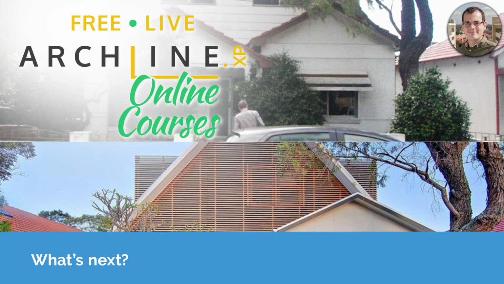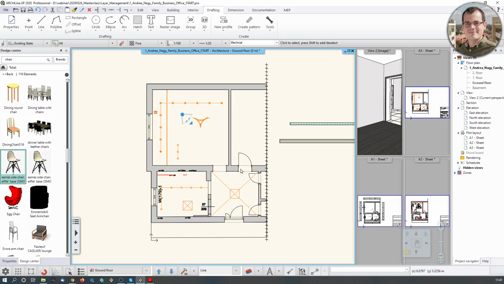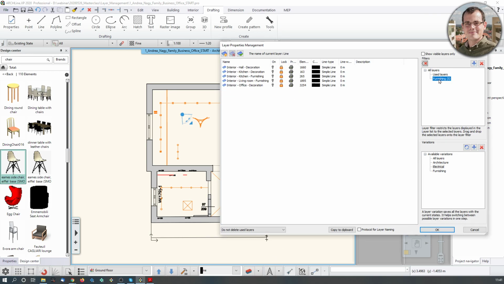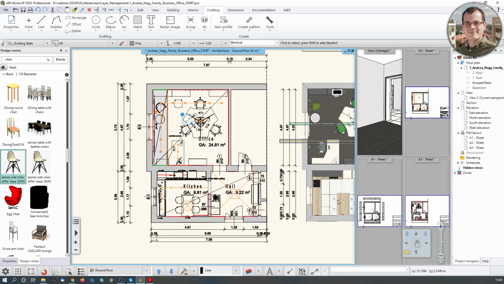Yes, question, or I don't know if it's a question. Grouping layers to turn on and off at once is good to manage when working. Oh, that's one thing I haven't showed you. Thanks for reminding me. Let me just go back to the software. If you have layer groups like this, and you have the furnishing, let me first turn on all the layers. So now I have everything on.